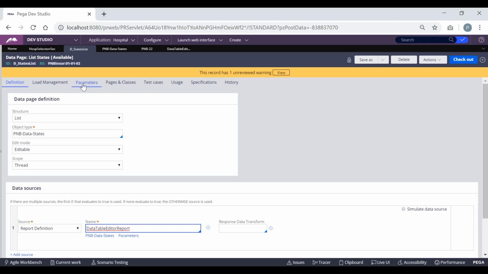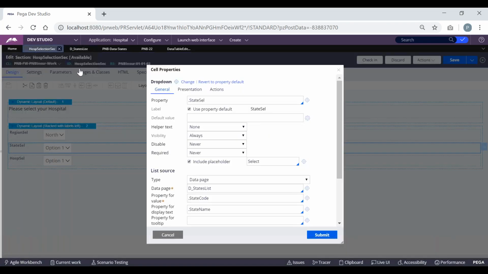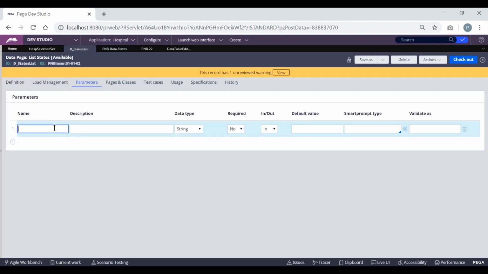So the first thing we have to do is define parameters for this data page. The region selection is there, and the region I'm selecting here has to be passed as a parameter. For that I'm defining a parameter here. I want to give something like region. It can be any meaningful name. And we can mark this as mandatory required or not. If we mark this as required, execution will not happen if you are not supplying the value. If you mark this as no, execution will happen.